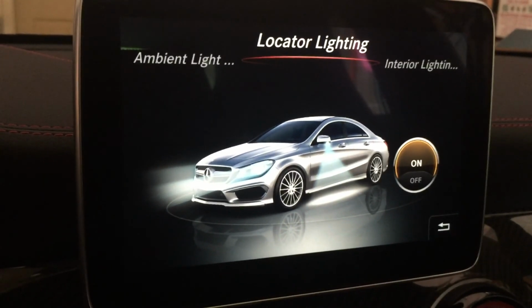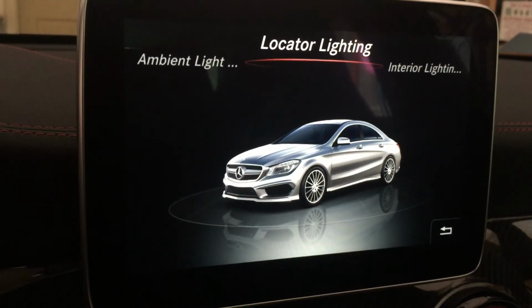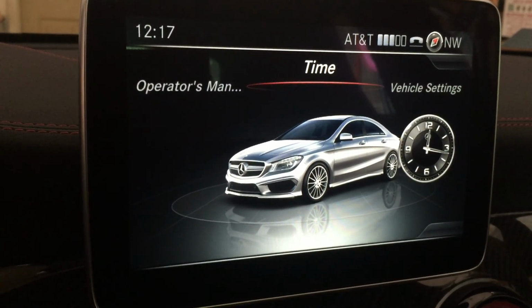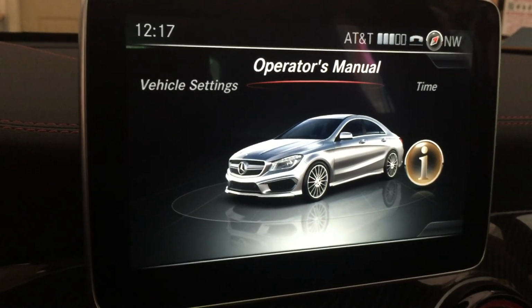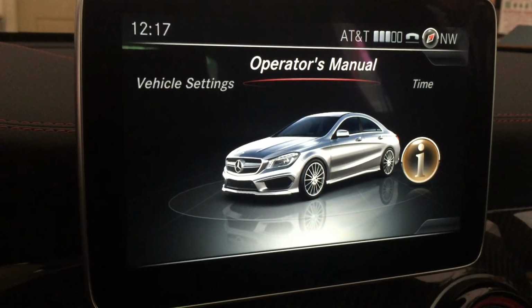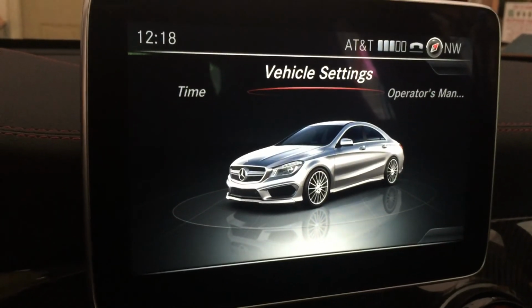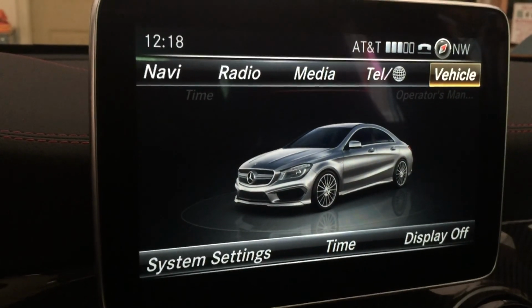So I'm going to press the back button again, and you can set the time on your car. Operator's manual, we'll switch to the online version and pull everything up on there. So I'm going to press back once again and get to the main menu.